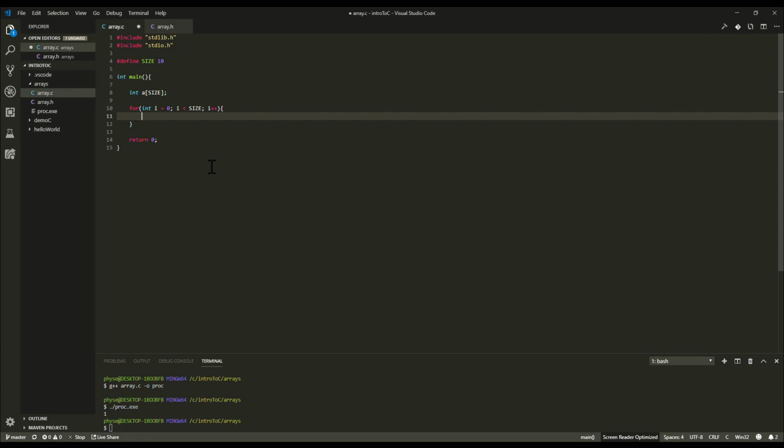Okay, we're going to say A[i] equals i. What's going to happen here? That means on the first iteration, we're going to store 0 at index 0. On the second iteration, we're going to store 1 at index 1, and so on and so forth.